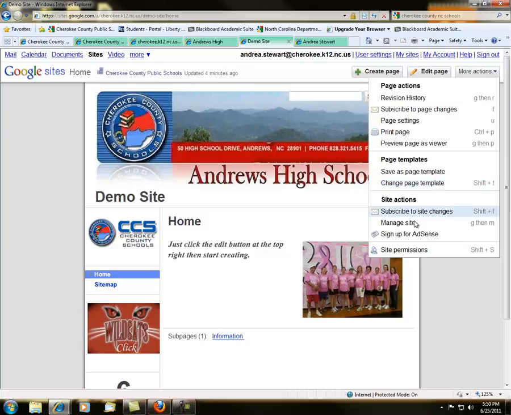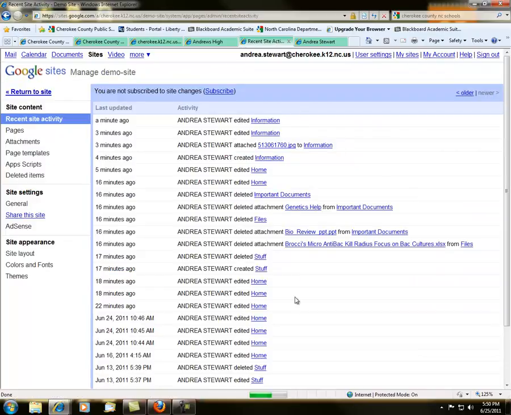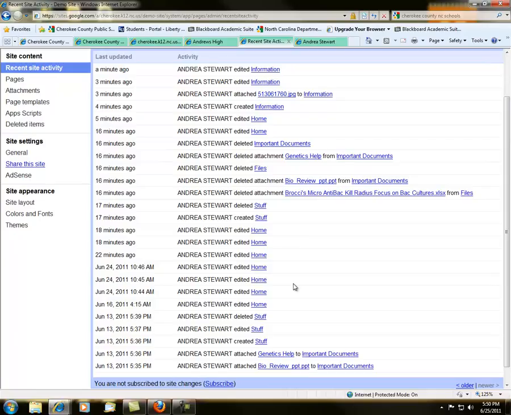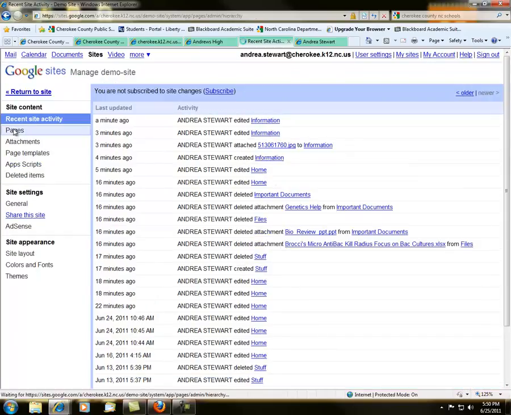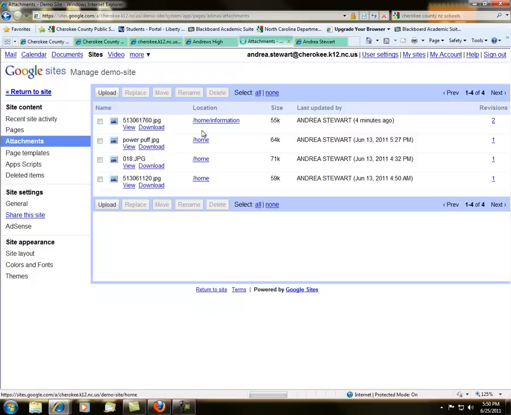Again, you can manage the site, and if you click on manage the site, there's where I mean about subscribing to the site changes. Here you see a list of what anybody's done, the activities on the site. You don't really have to subscribe to it, but if you want to, you can. You can look at the pages within the site, listed as a tree or a list, however you want to see it. You can see the attachments that have been put within this site.